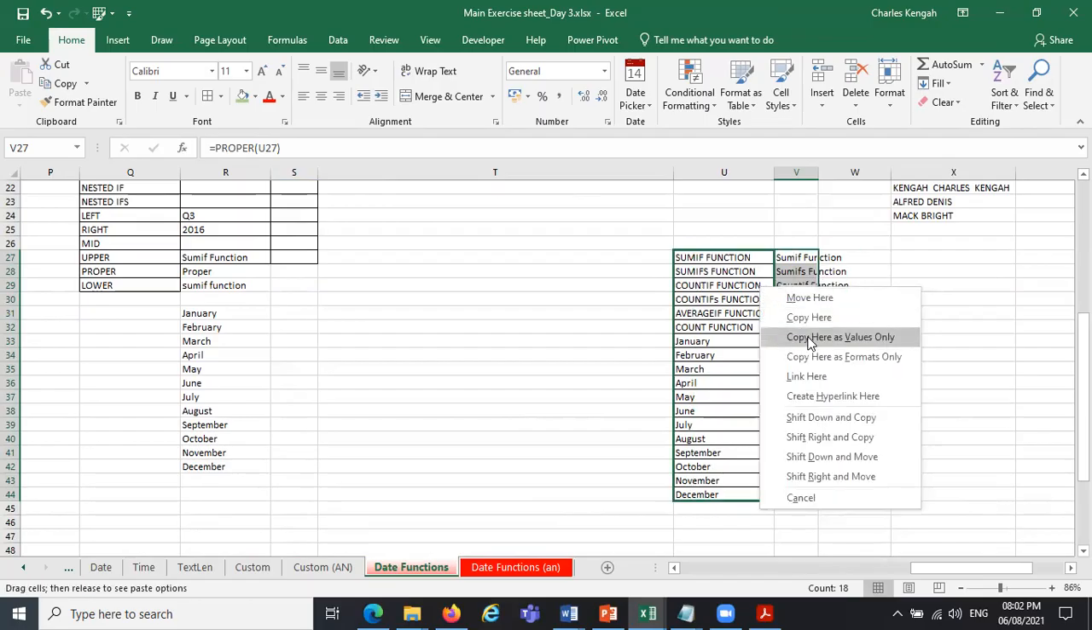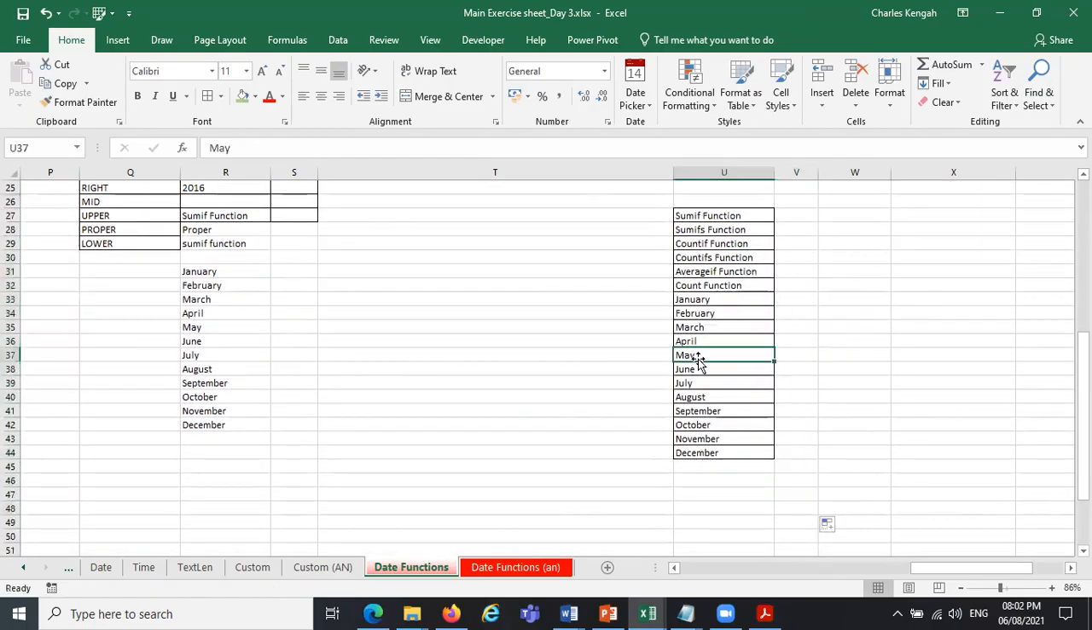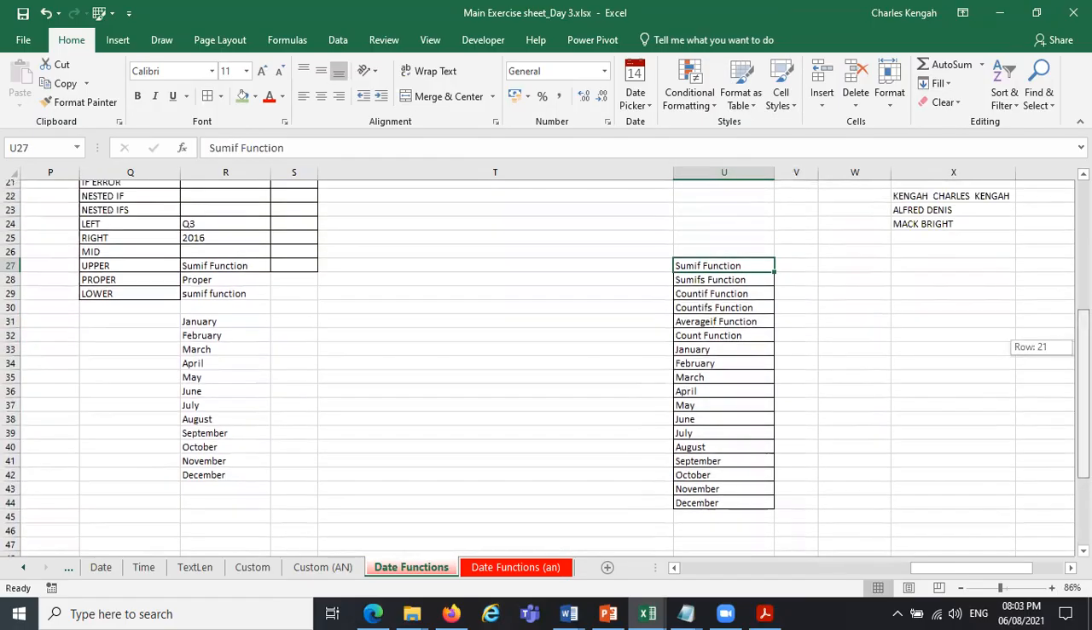As you release, you say move. They say copy here as values. Are you seeing? Then copy here as format, and so on. So now at that level, you just use this one. You see, it has replaced that data with the values. From here now, you can take off this. Here now, these are normal formulas, and they are in the order that you want it. Are we seeing?